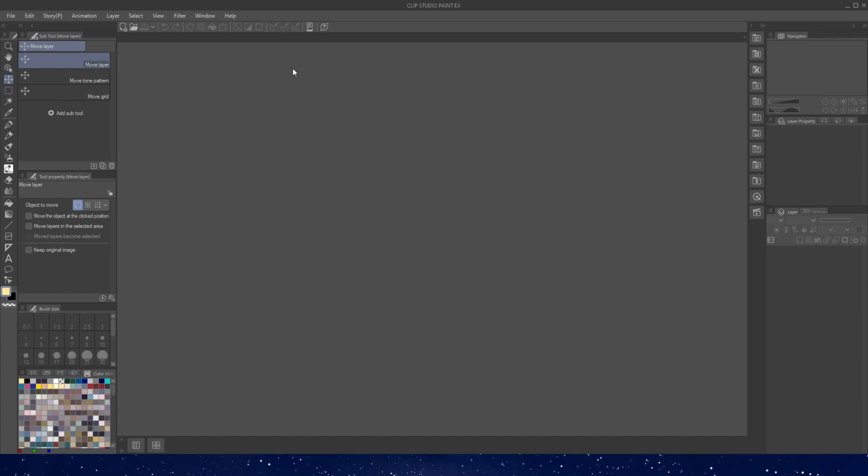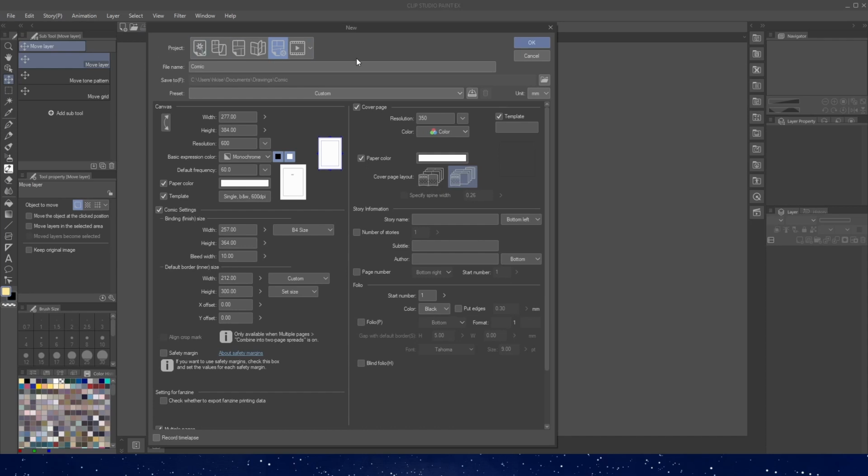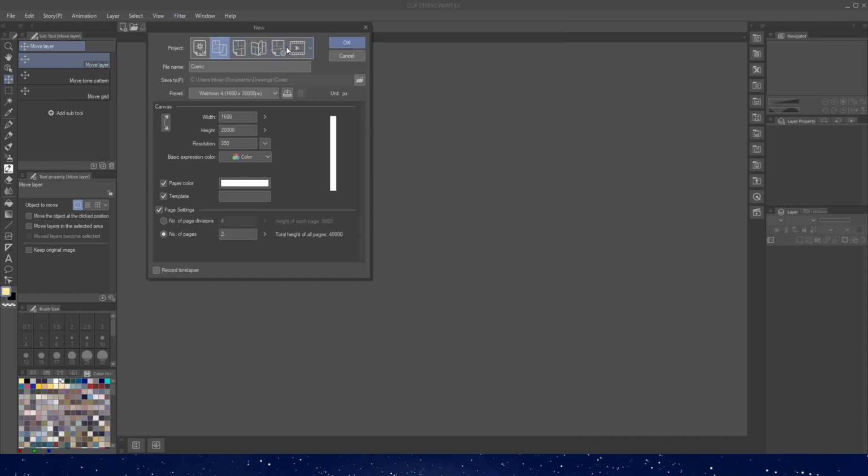To start a new comic, go to File, New, and it will bring up this screen where we have a few different options for projects, and below are options on how to set up that project. Today we'll be making comics, so I'll focus on the different comic options. There are 4 of them: webtoon, comic, printing a fanzine, and show all comic settings. Let's explore the first one, which is webtoon.